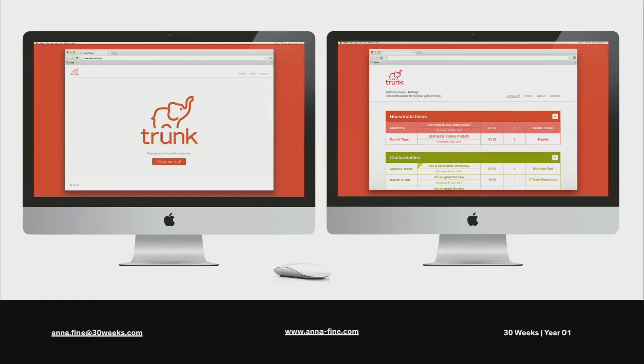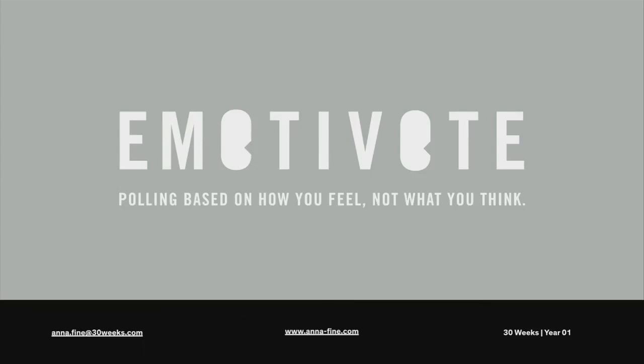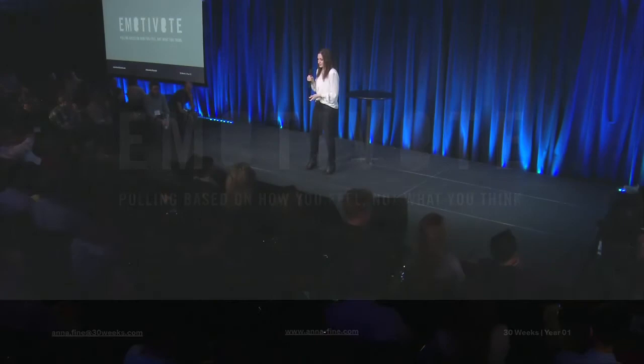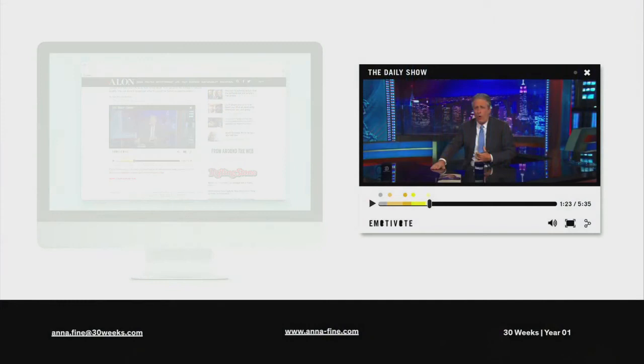My next idea was Emotivote. Essentially, it was polling based on how you feel and not what you think. A lot of times you're going to watch something online and you think, well, the video is okay, but there was one part that was really great. So this allows hosting sites to track your microfacial expressions and send that data in real time, letting them know what content is exactly making you laugh or making you sad.